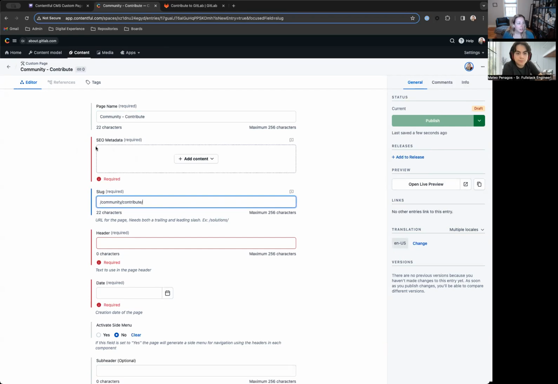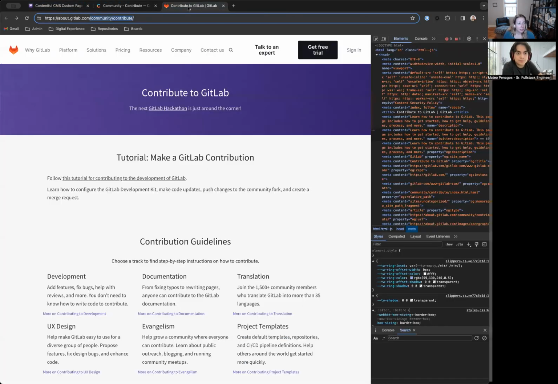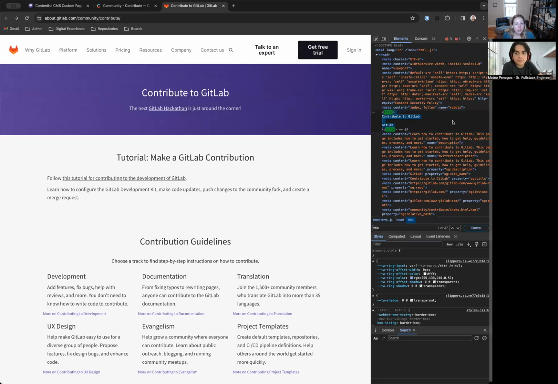And then SEO metadata. For this, I actually have the page open, and I'm going to use the existing title and description that exist on the metadata of the page. So this isn't visible on the page. It's just information about the page. If I look for title, it's right here, contribute to GitLab.